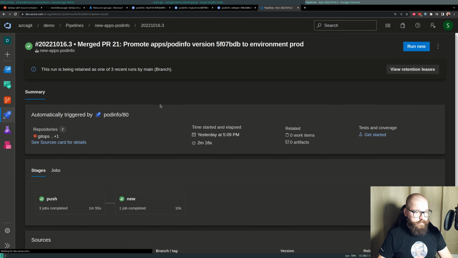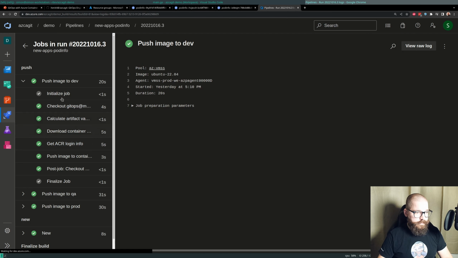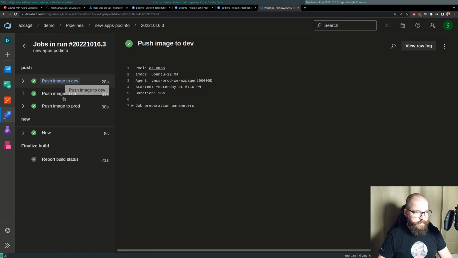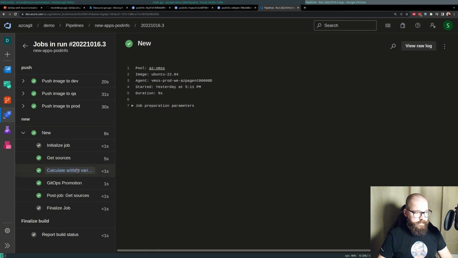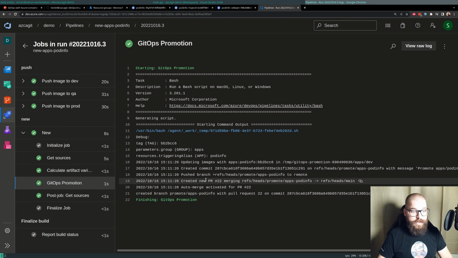And if we look at an older build, the first step is pushing the image to each environment. And then we run the GitOps promotion. And GitOps promotion creates a new pull request to the GitOps repository with the latest version of the image.